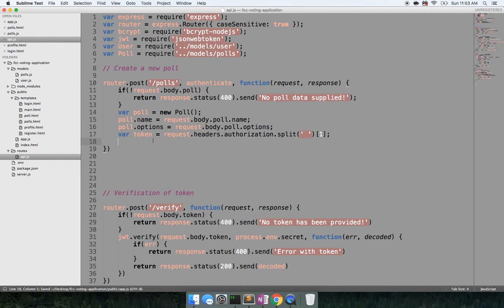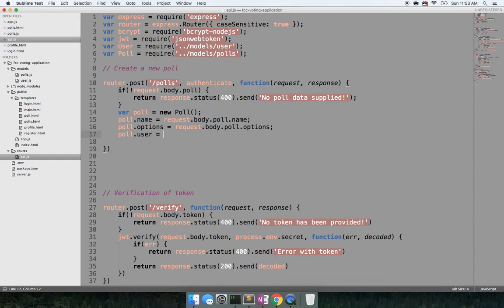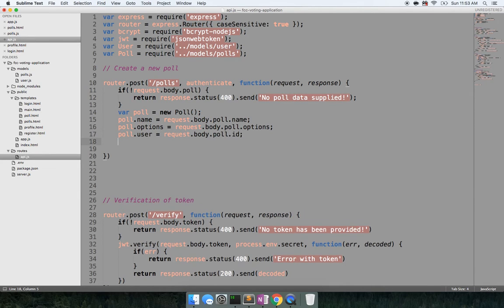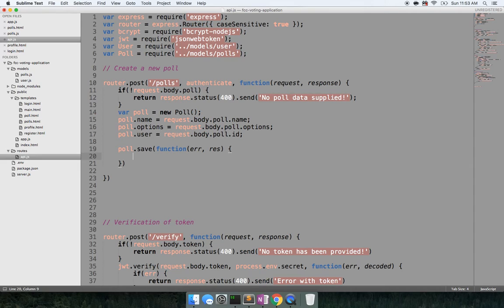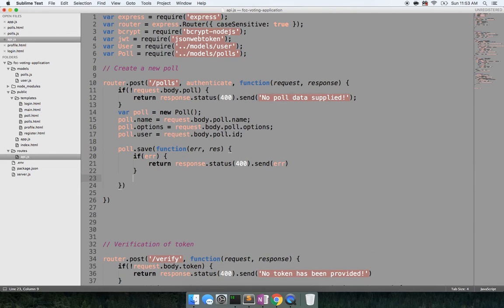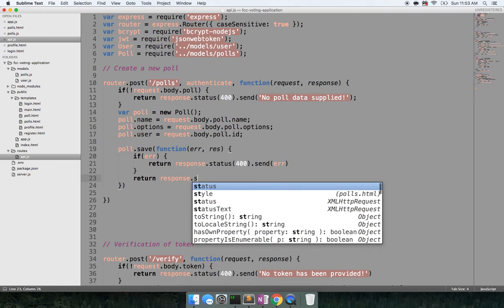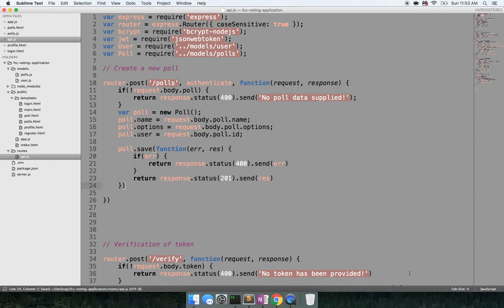So let's go back to our API, and here we'll say poll.user is going to be equal to request.body.poll.id. Let's go ahead and save our poll. Error in a resource. If there is an error, let's return a response.status 400 and send the error. Otherwise, let's return a response.status of 201 for successful creation of a resource, and let's send this resource back to the client.